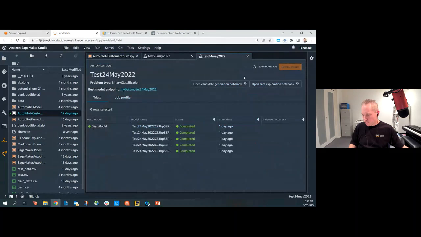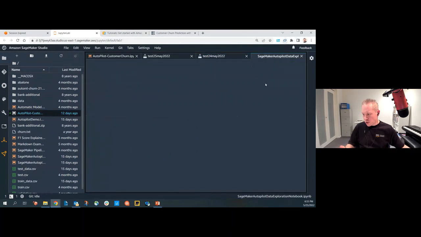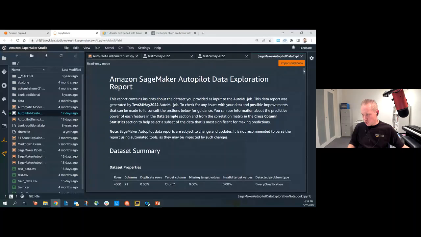Now, what I want to do is show you one I prepared earlier. We haven't quite finished the previous model. And what you'll see is it did the same thing. I ran this a day ago. And what it did, it generated 5 models for me using 5 candidate pipelines. I can look at the data exploration notebook. Hopefully, if it comes up. There we go.